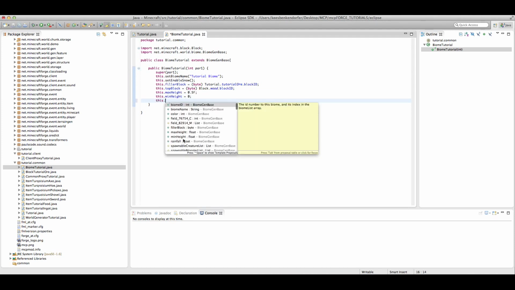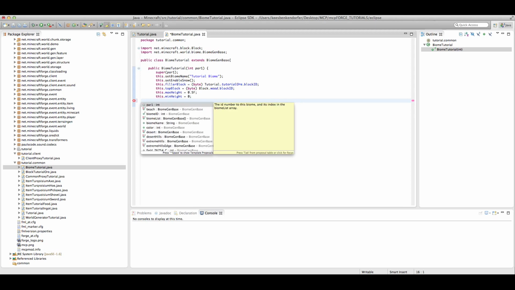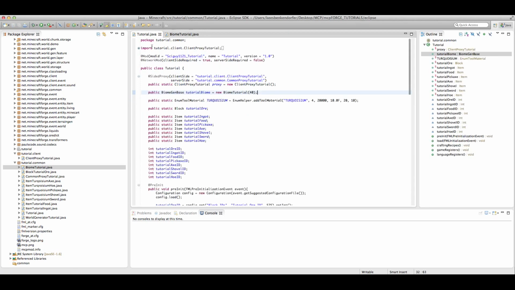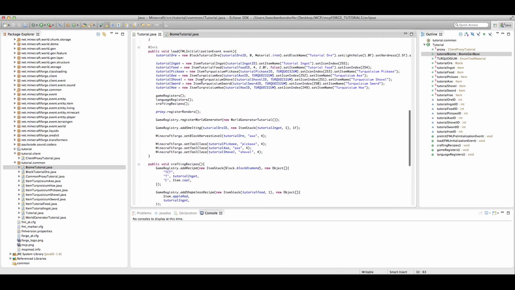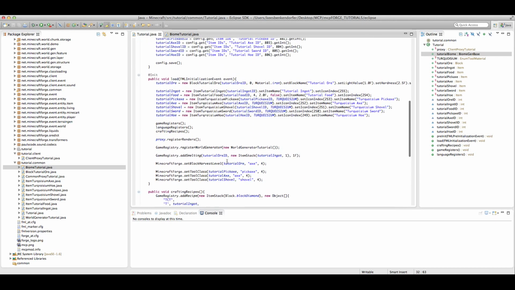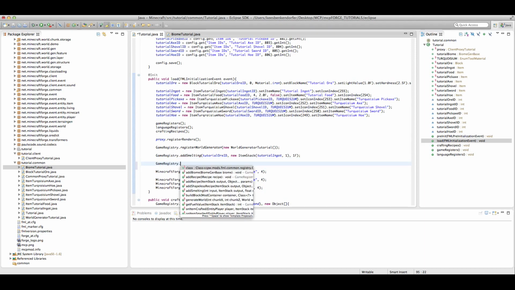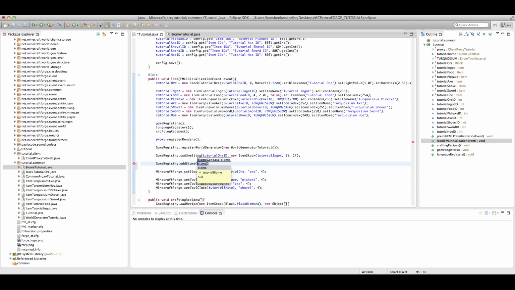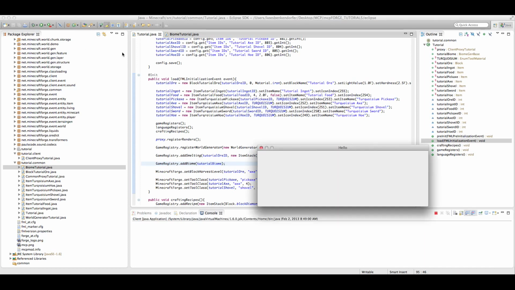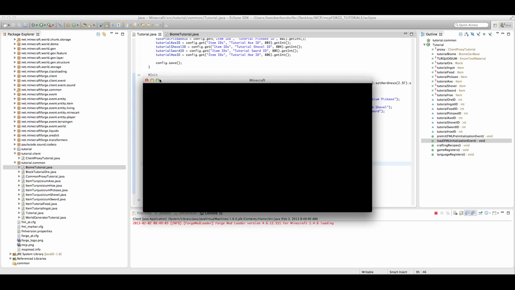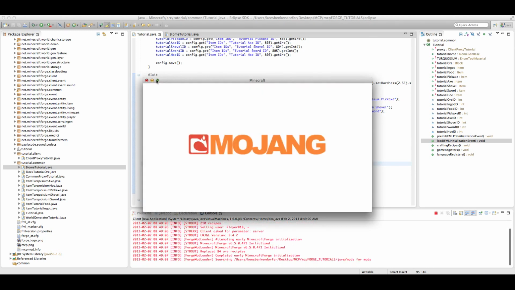But you could say this dot, and then there's a massive number of basic parameters you can set. So the last thing we're going to want to do is inside of our init, or our load method here, just say somewhere GameRegistry.addBiome, and we'll say tutorialBiome. And then if we run the game, now obviously you're going to need to create a new world or generate new chunks for this.